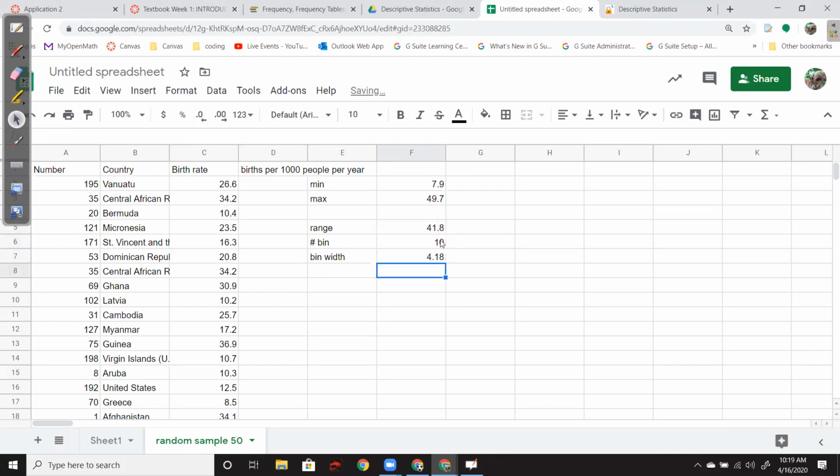So I just kind of play around. You know, maybe I want 8 bins. What would 8 bins look like? That would be more like 5. Google had 7 bins. That was more like 6-ish. So this is just an estimate to figure out the width. So I think I'm going to go for 8 because I like the number 5. That's a sweet number. The smallest number is 7.